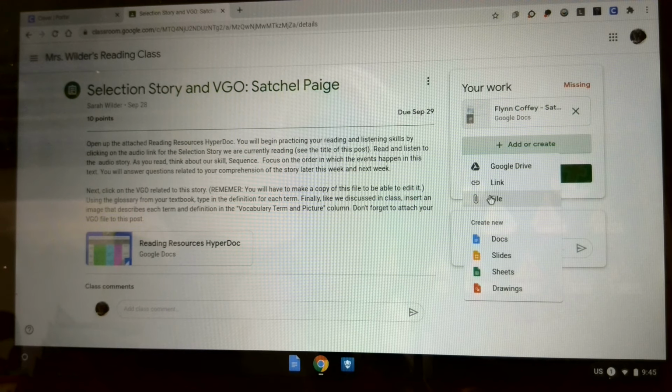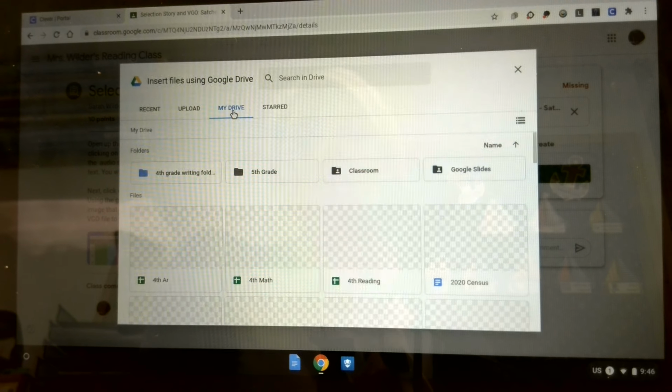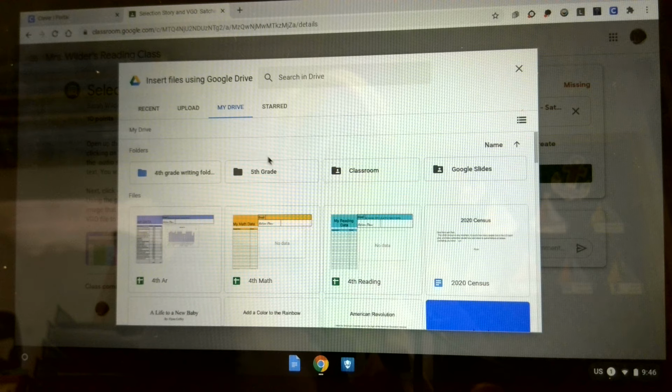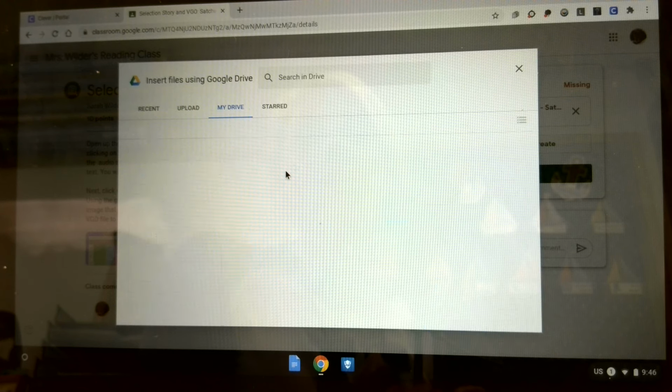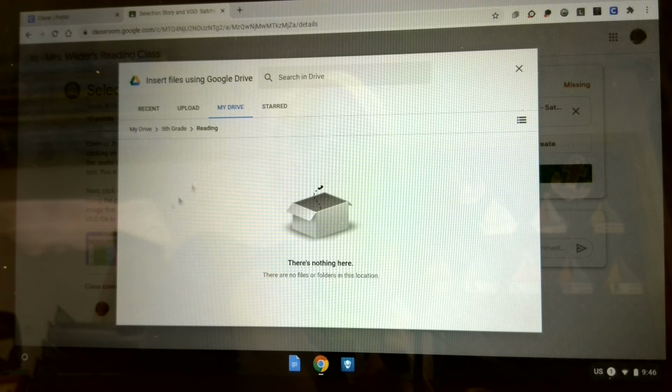So when we click on our drive, this is why we had you guys organize your folders at the beginning of the year. If you did that as we were instructing you and tried to walk you through that process, this is when it's really going to pay off. Those good organizational skills are really going to pay off for you. So you're going to click on that 5th grade folder, and then we're going to search. Since this is a reading VGO, we're going to click on our reading folder, and it should be right here. It looks like the student forgot to maybe organize that in there, which is fine. It will make it easier for you, but there's still a workaround.